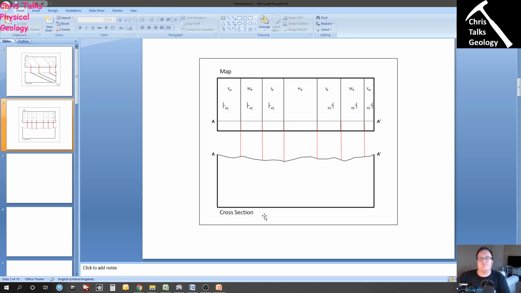Okay, great. So now we're going to draw our beds. So once again, we know that this bed is at 45, this bed is at 45, this bed is at 45. We know that this bed is at 45, 45, 45. So we know that these bedding planes here between these layers must be at 45 degrees because that's the angle of the layer of the rock. So this one's at 45, this one's at 45, this one's at 45 towards A prime. We know that this one, and this one will be at 45 degrees, but they will be dipping towards A.